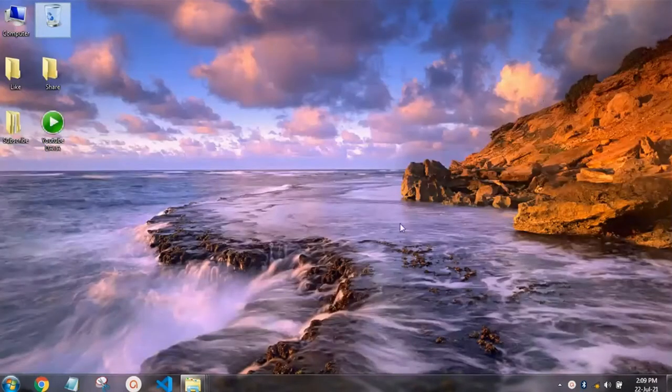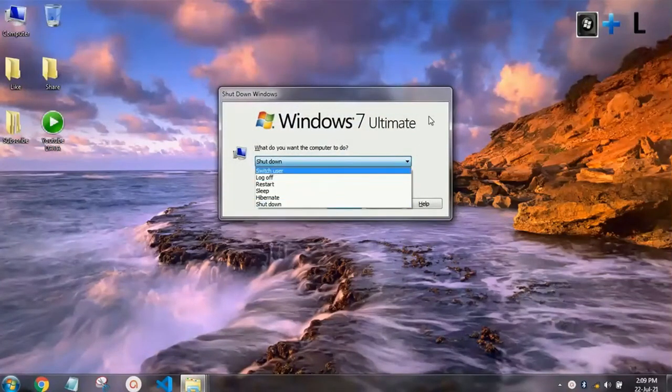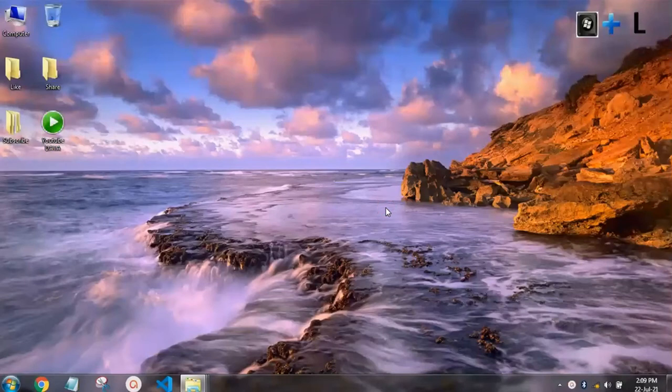Shortcut key number 4 is Windows L. If you want to log off your computer, you press Alt F4, then you go to this option and select log off. This is a long process, but you can directly press Windows L and your computer will automatically log off. I am not pressing it here because it will log off and the video will stop. So you try it yourself.